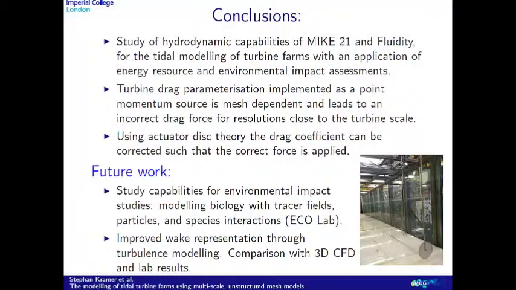So the future work, as I said, is actually looking at adding the ecology. And the other thing I mentioned is that we haven't really looked at turbulence models. So at the moment we have wakes that are very unreliable. What we want to do is have comparisons with 3D results and lab results as well to make that better. Okay, thank you for your attention.